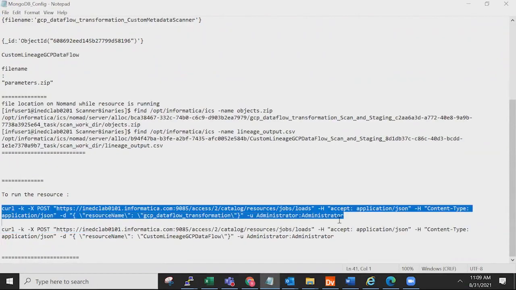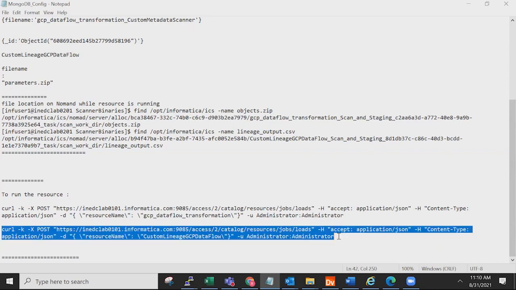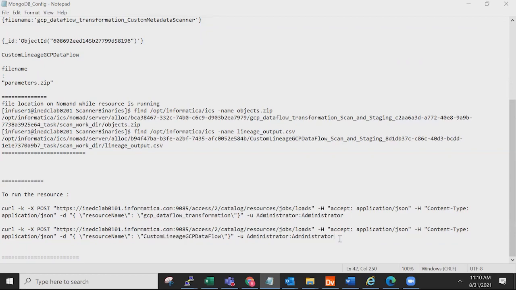One at a time. We will run the metadata scanner first always. Then you can add a sleep time, and maybe after 10 minutes or 15 minutes, based on your file size, you can trigger the lineage one. Once this extraction is done, the auto connection assignment property has been enabled in this resource, so that the connection assignments will happen properly, and then you will be able to extract lineage into EDC.